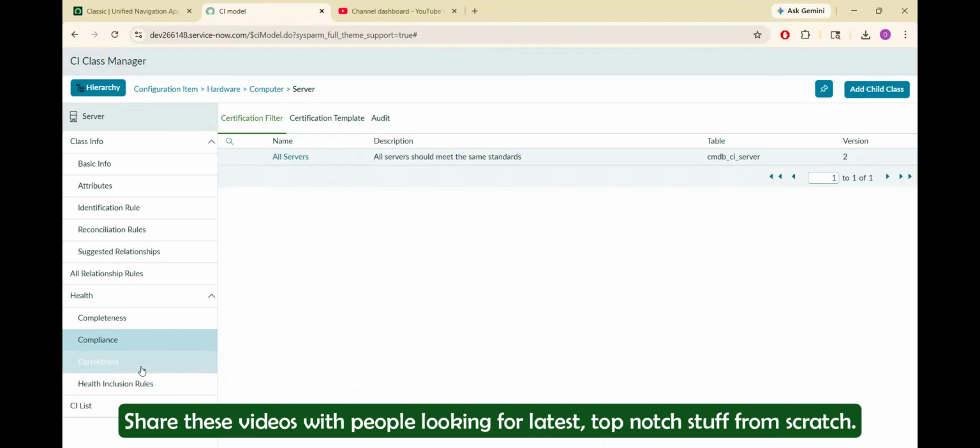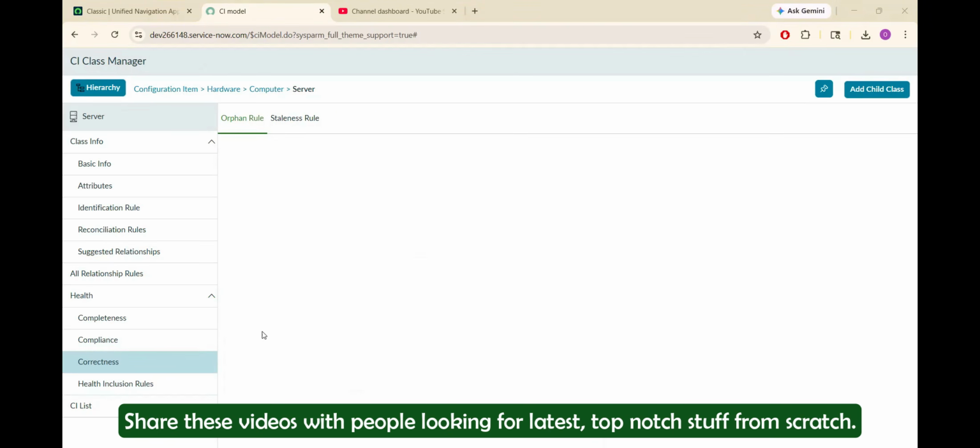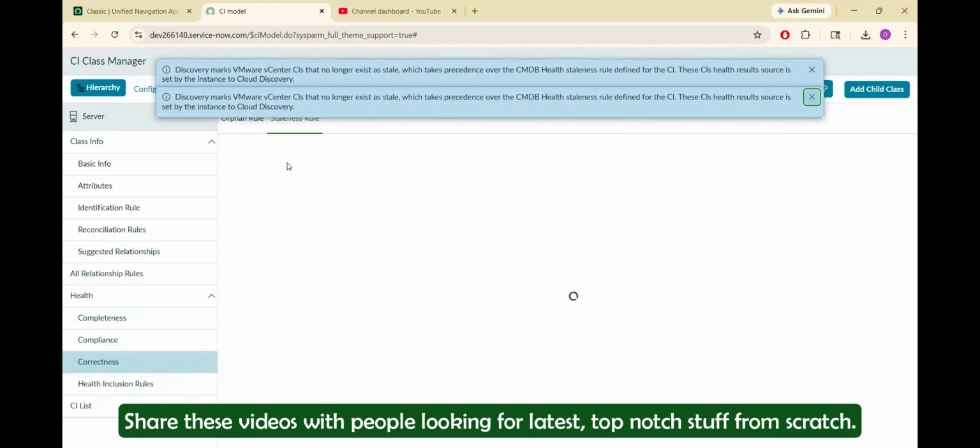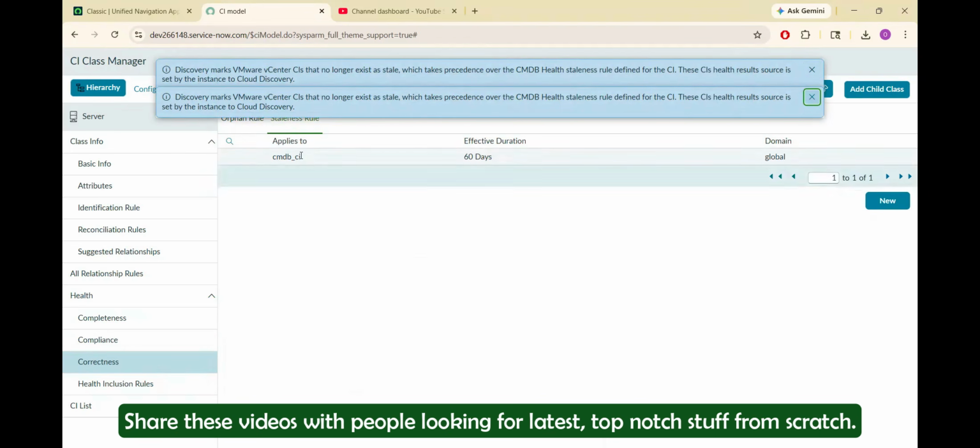Then finally, we have the correctness. The correctness will ask, is the data in this table actually correct and consistent or not? This is where we look for duplicate CIs, we look for stale CIs, and we look for orphan CIs. All these types of CIs are treated here in correctness. So you see here under correctness, we already have an orphan rule, we have a stale rule. Values are there for these. For stale, we have effective days of 60 days.